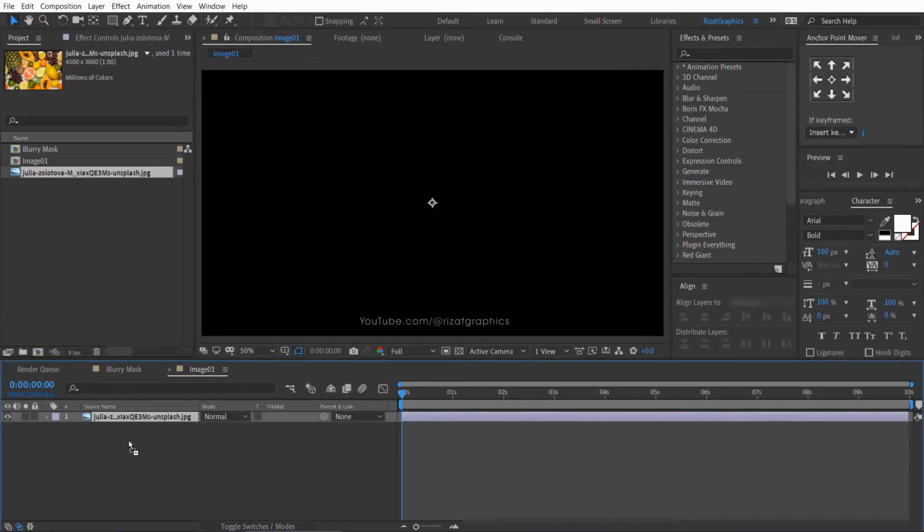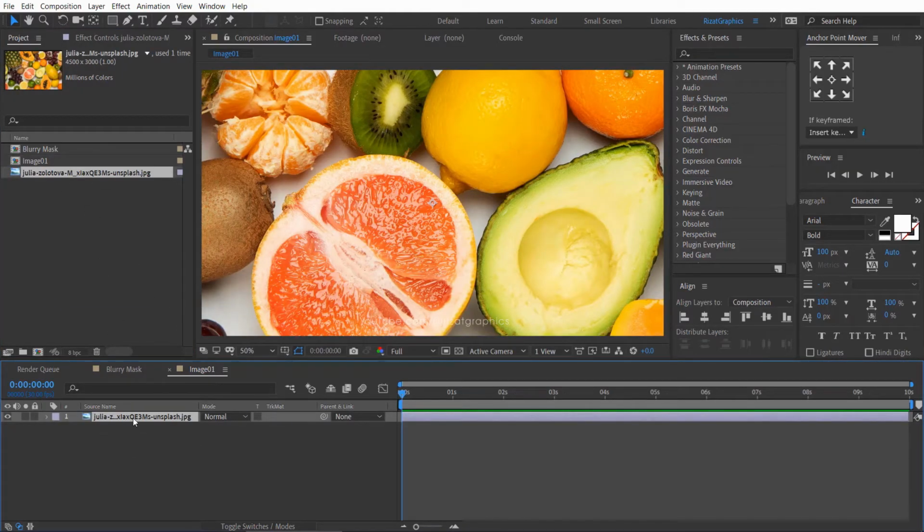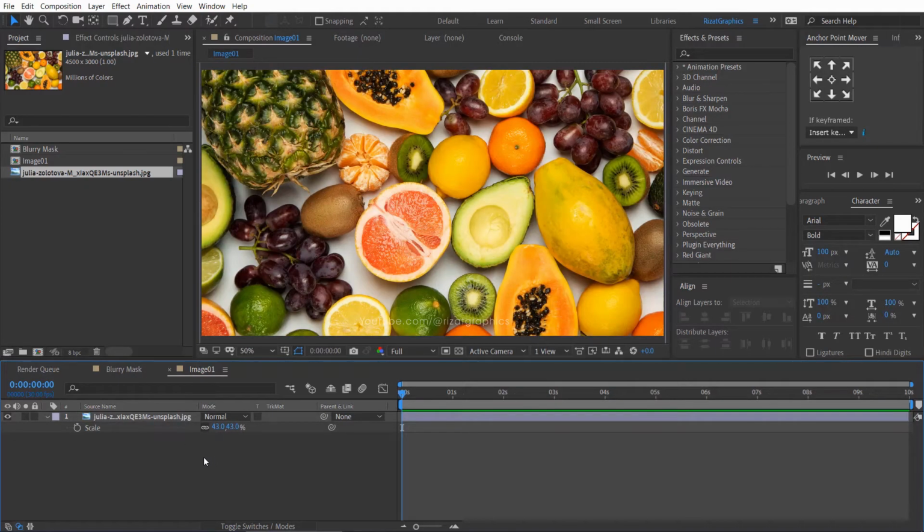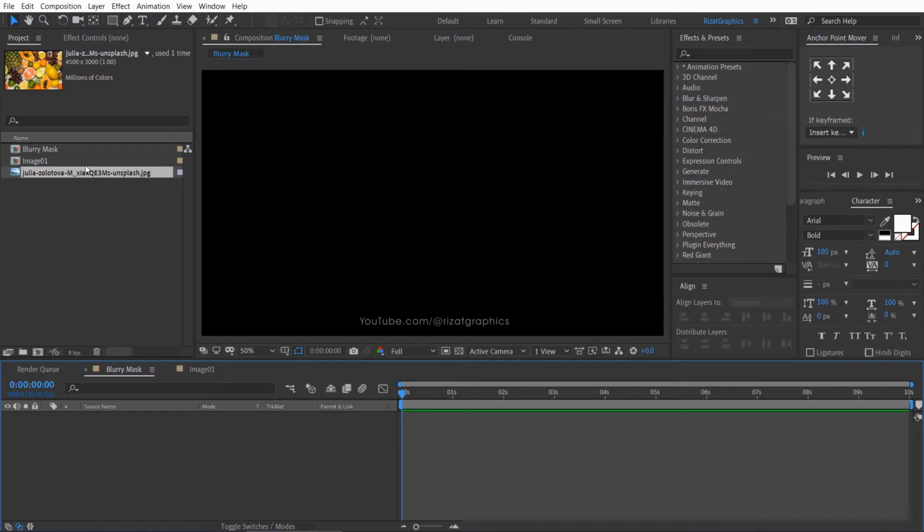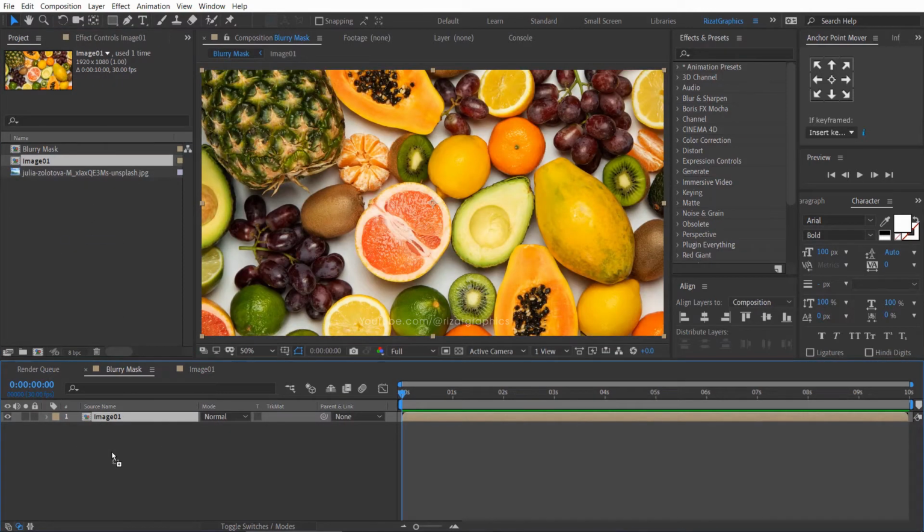Drag and drop the image into the composition. Adjust the image scale if required. Go back to the blurry mask composition. Drag the Image 1 composition into it.